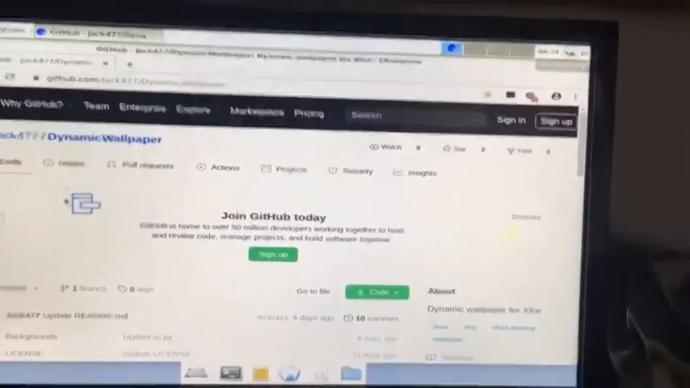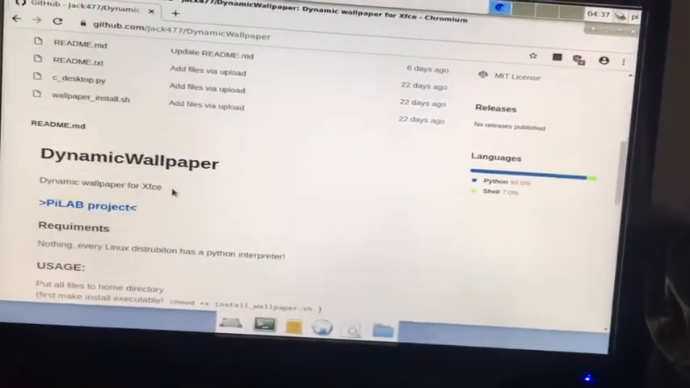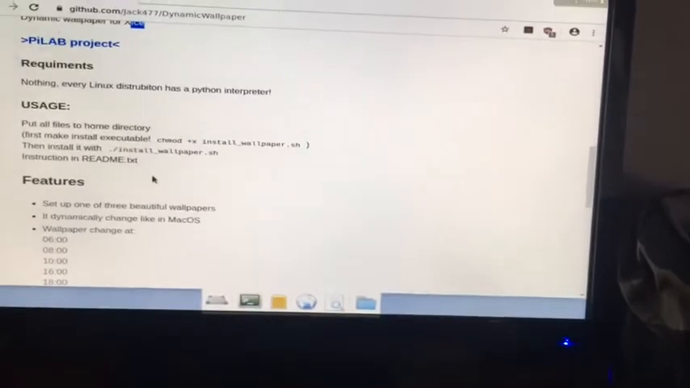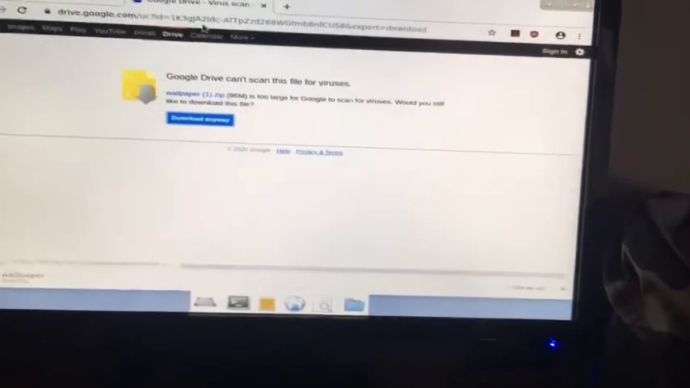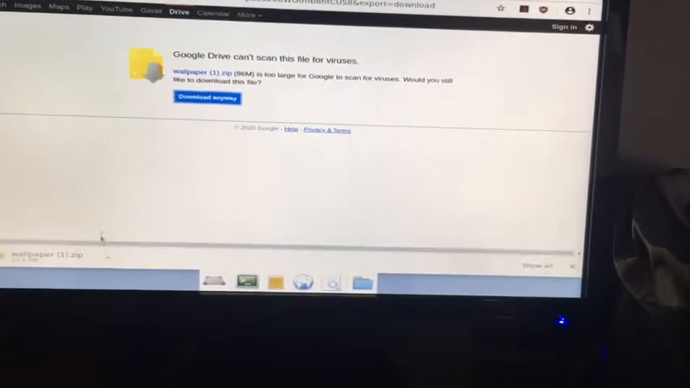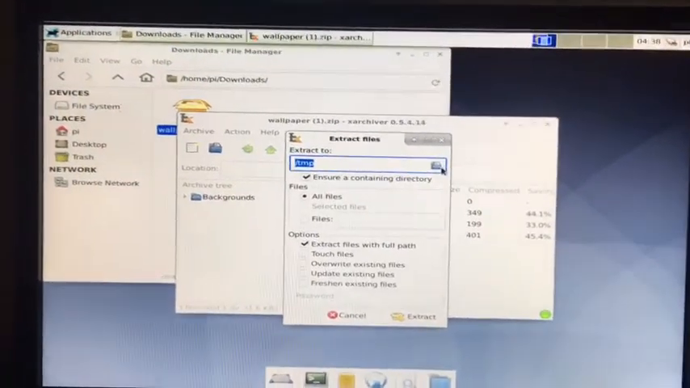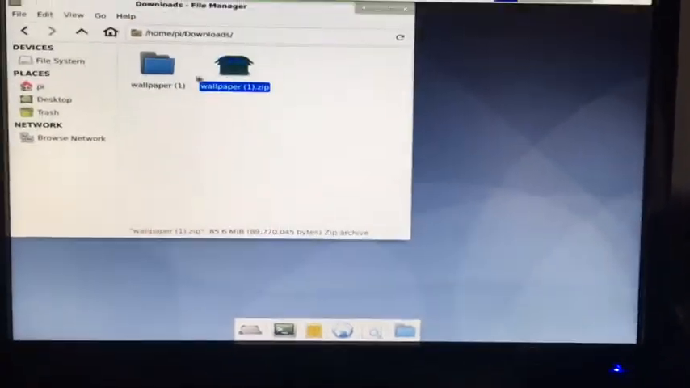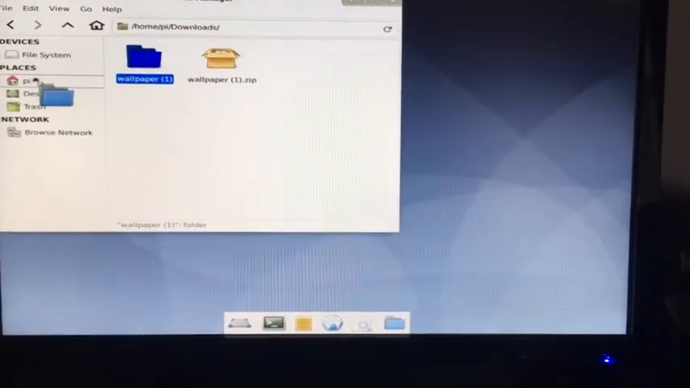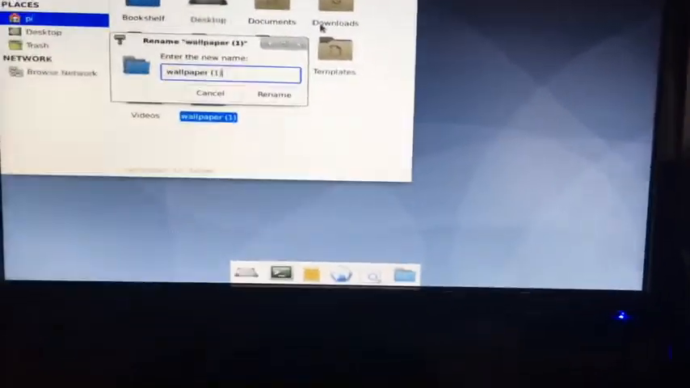I also saw this by Jack477, who made Commander Pi, a thing called dynamic wallpaper, and it says it's for XFCE, so I thought I would try it out. I've never tried it before. He has a Google Drive link right here, so I'm just going to download it. It's a zip file, so I'm going to click on it and extract all of them into my downloads. But you're supposed to put all of them in your Pi directory, so just take it and put it in there. And also rename it, so take away that one right there.